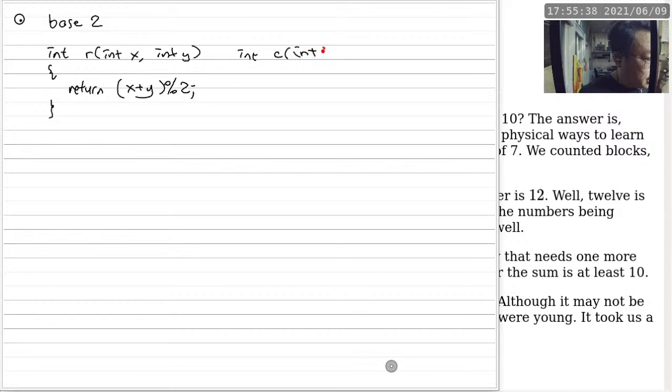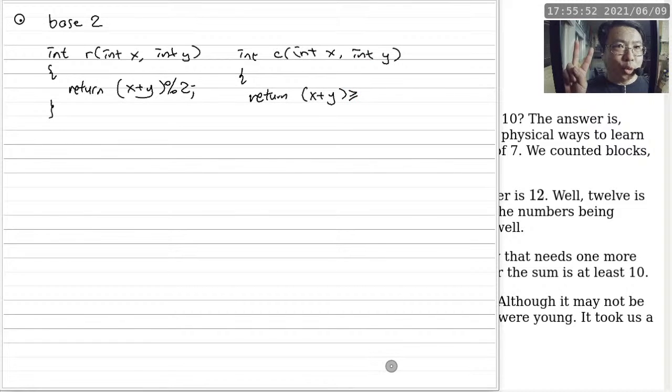Now let's take a look at the other one. This is carry. So we have int x, int y again. And this time we return x plus y is greater than or equal to the base. And what is the base again? 2. And if it is true, we return a 1. If it is false, we return a 0. There we go.